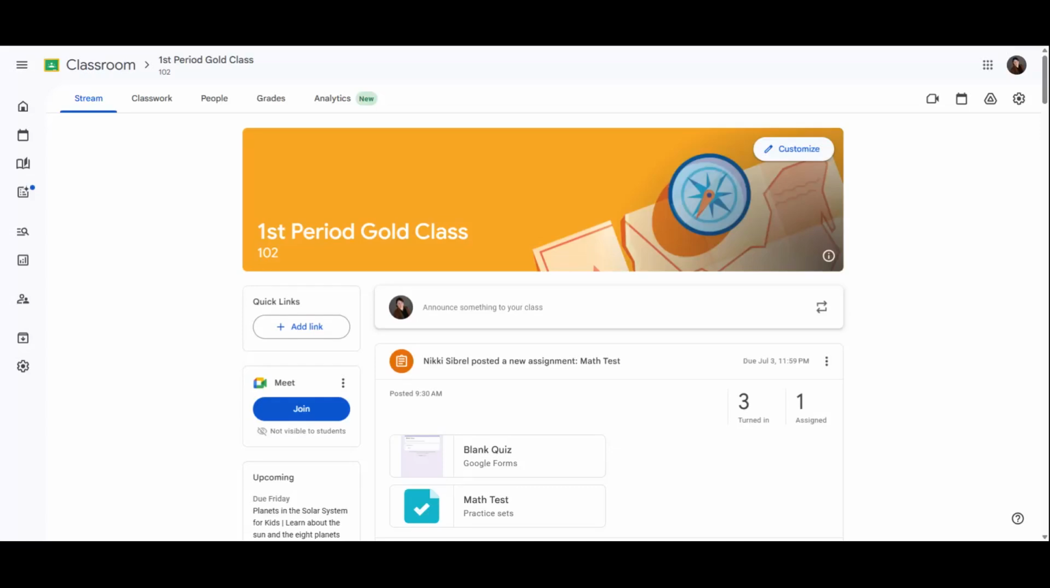In Google Classroom, teachers now have visibility into student performance and engagement in their Google Classroom. Let's walk through how to view these classroom analytics.